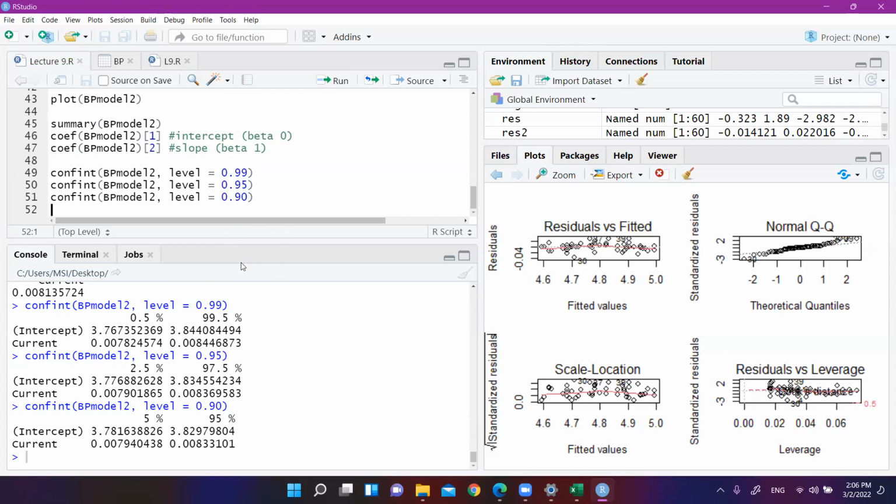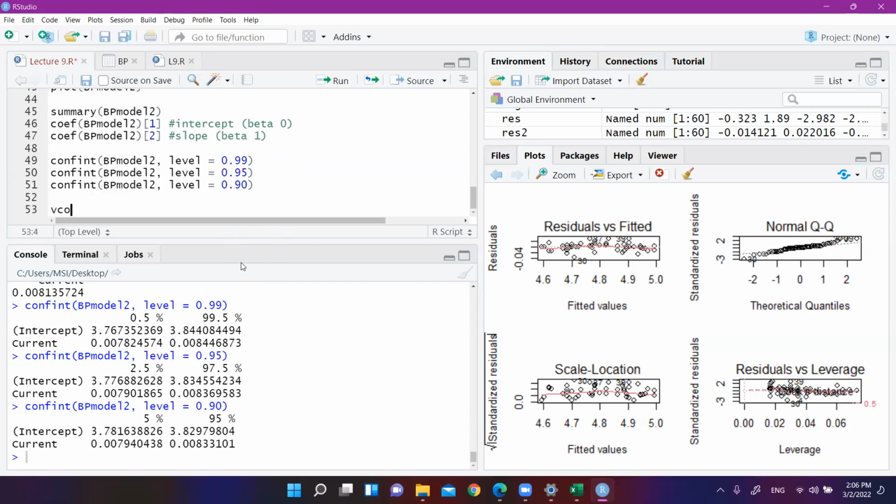Okay, so we can take the variance covariance matrix and see. You will be familiar with this once we do multiple linear regression.